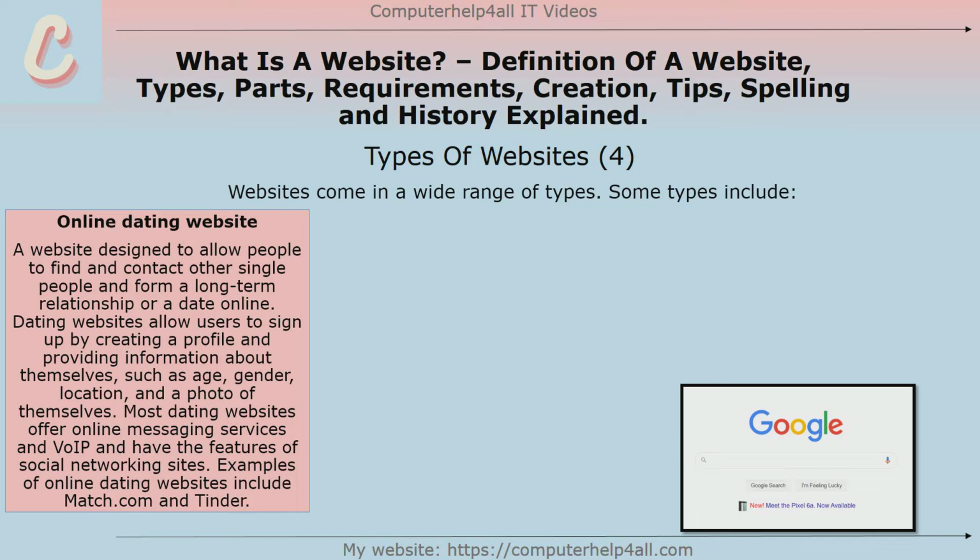Most dating websites offer online messaging services and VoIP and have the features of social networking sites. Examples of online dating websites include Match.com and Tinder.